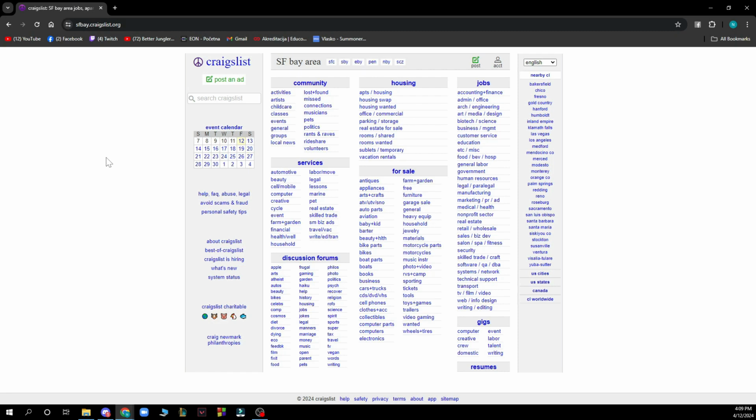Now that we got that out of the way, let's see what we actually have in front of us here. As you can see, we have the Craigslist official website with a lot of different options. First of all, we have the things you can go and see: community, housing, jobs, services, for sale, discussion forums, gigs and resumes. Also, on the left side, we have the event calendar, some help about Craigslist, best of Craigslist, et cetera.